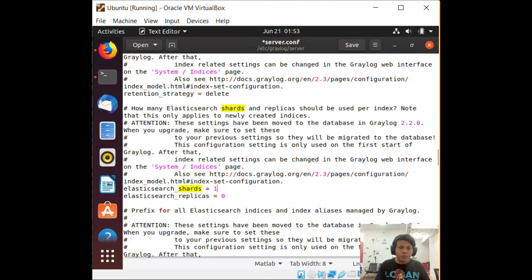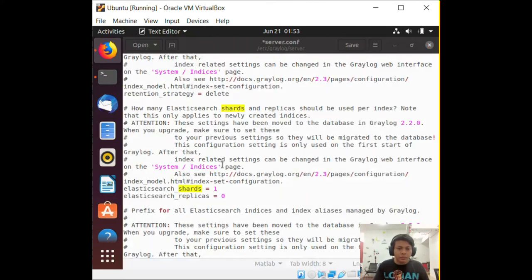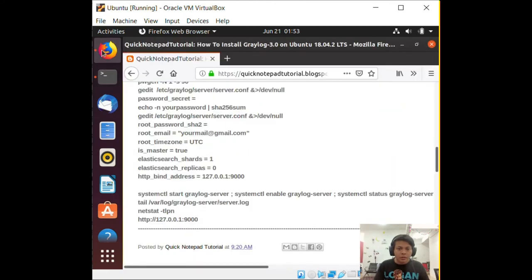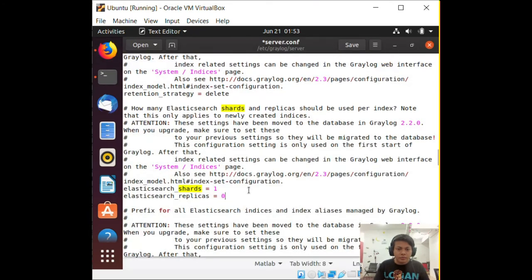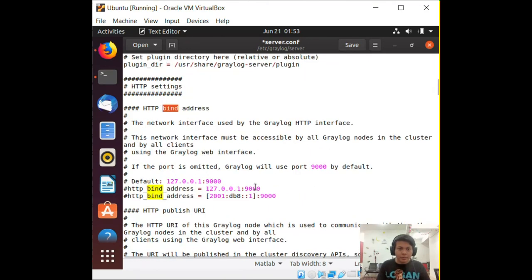Okay, 1. Then replicas is 0. And lastly, the state bind address is 127.0.0.1:9000.